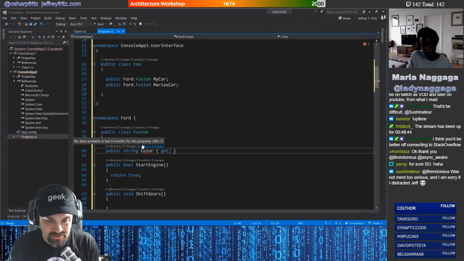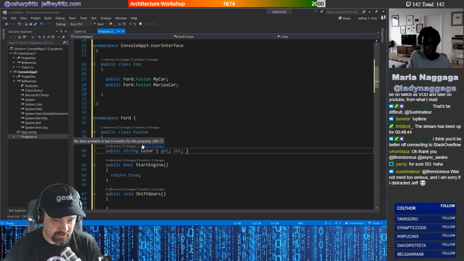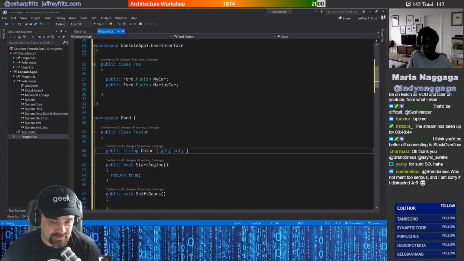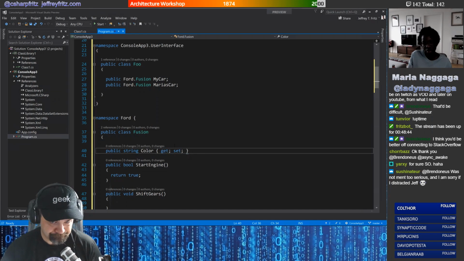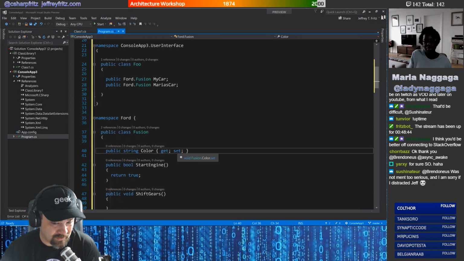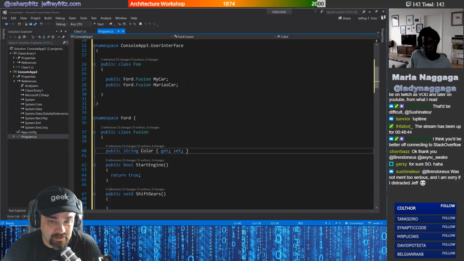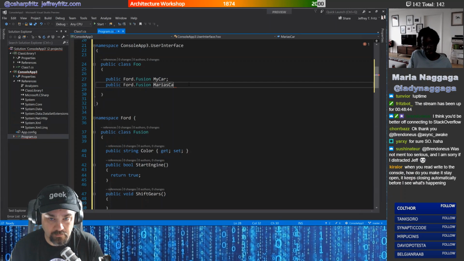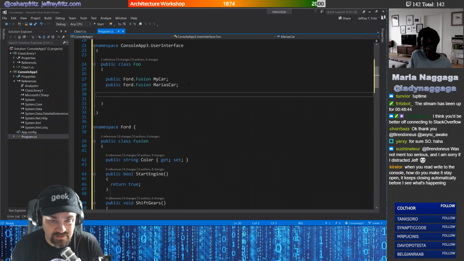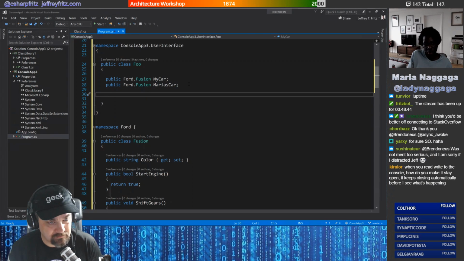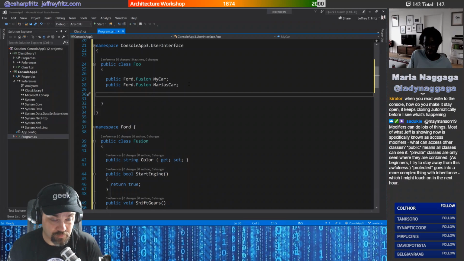Let's reference just what we call an automatic property here with get and set. This basically says you can get values for color, and you can also set values for color. And that's a string, so up here in this class, I can specify that we're going to define what Maria's car's properties are.